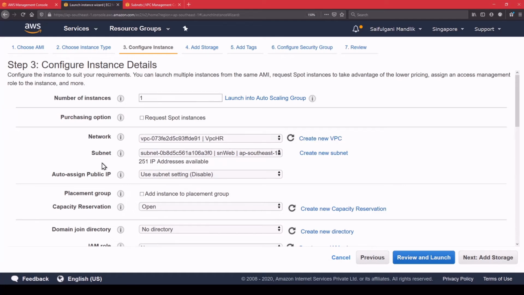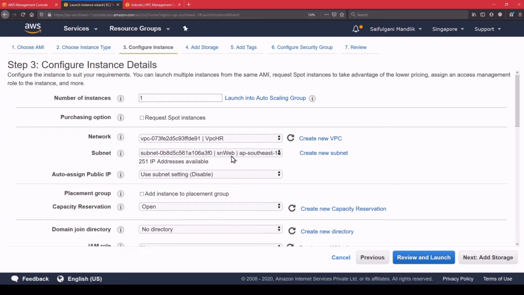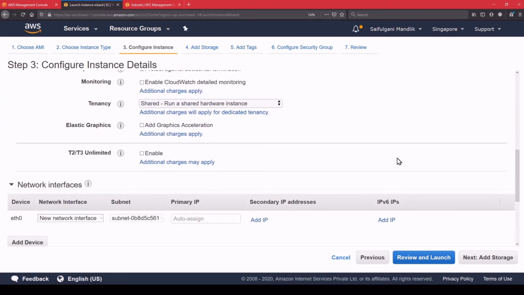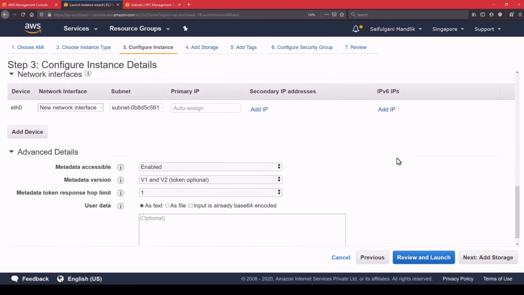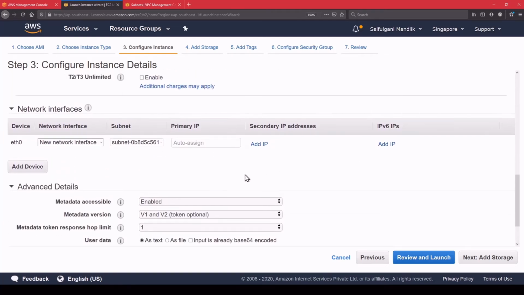Recall that I said you don't create a VM directly in a VPC, rather you create in a particular subnet of a VPC. So once we have selected the VPC, the next thing that we need to do is select the subnet. I will select this subnet SN web. All right. So with that done, I'll just keep the rest as defaults. Again, I'll talk about the other things later.